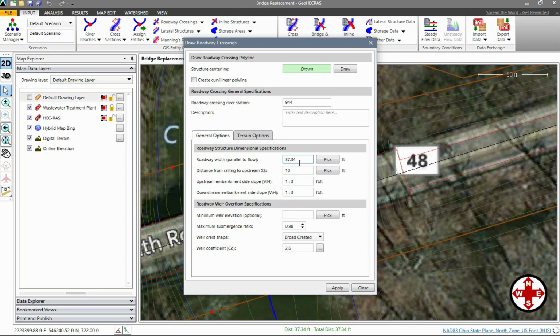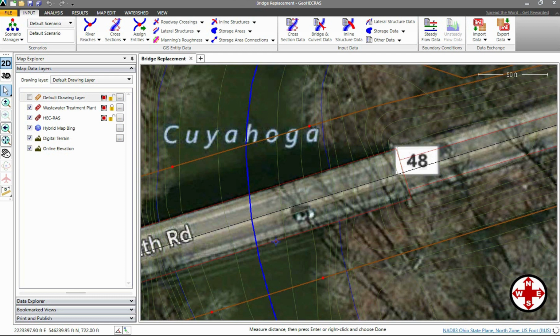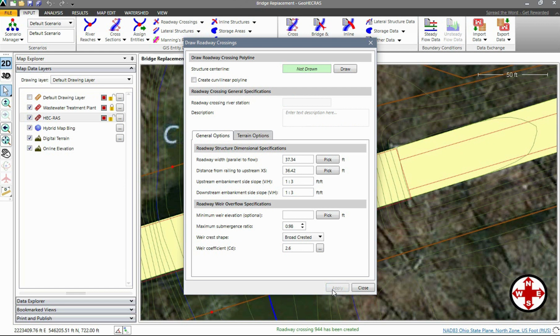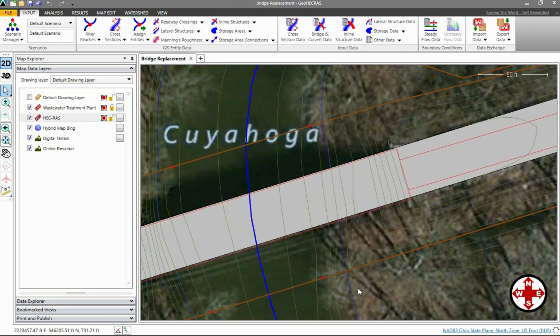In addition, we need to measure the distance from the upstream side of the bridge opening to the upstream face cross-section. From the Distance from Railing to Upstream Cross-section entry, click the Pick button and measure the flow distance from the upstream face of the bridge to the upstream cross-section, again, parallel to the flow. Once these two measurements have been defined, click the Apply button, and the software will create the roadway crossing. Since we are defining only one roadway crossing for this project, click the Close button to finish.